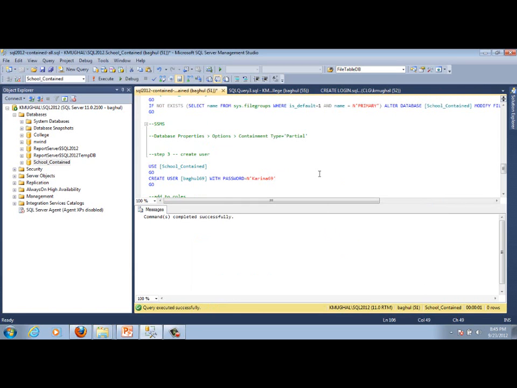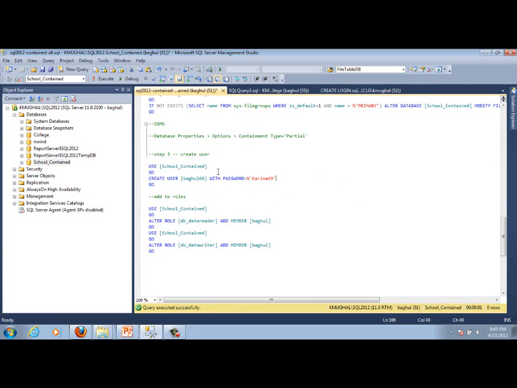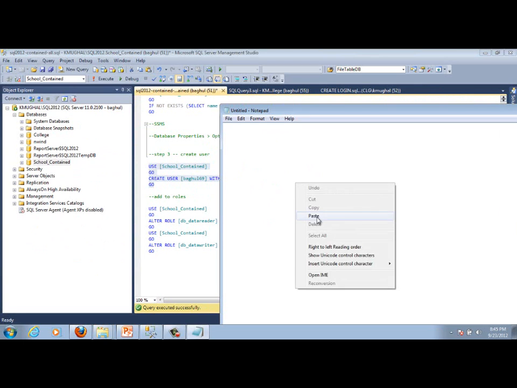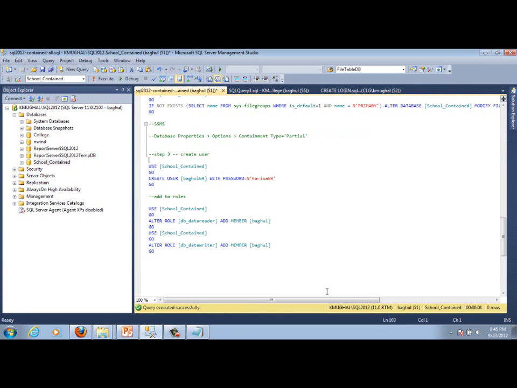Okay. So now that we have our databases, let me actually do this. I'm going to create a user, but I'm really bad with remembering things, so I'm going to select this and just put this in a notepad someplace so I can get to this. But like I mentioned, you have to create a user, okay? And notice that I am selecting school contained.